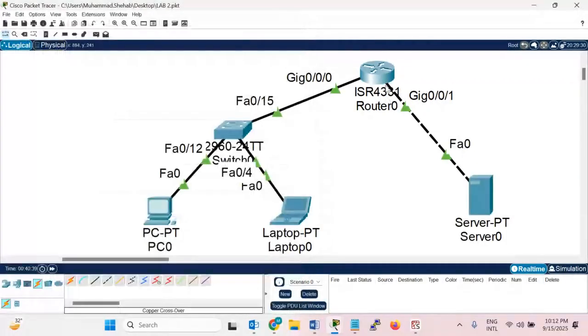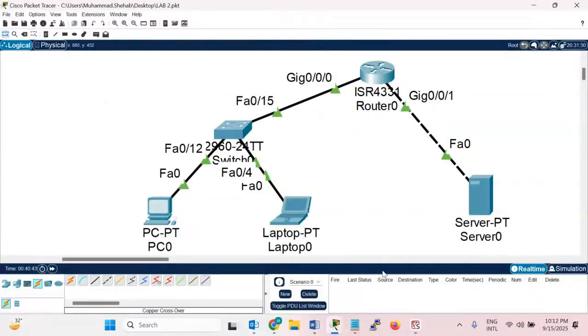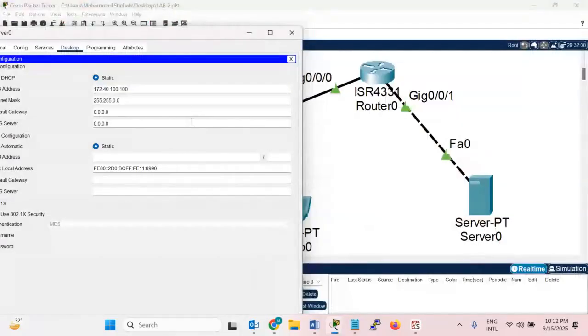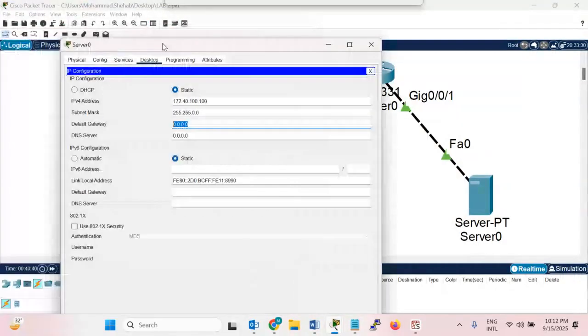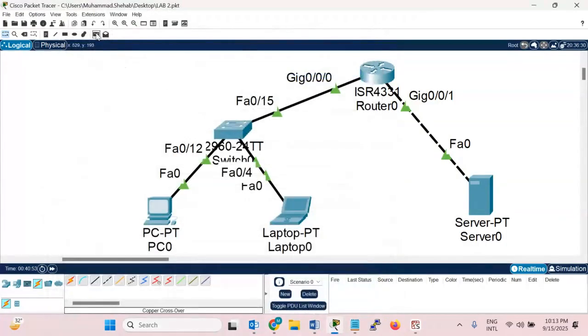What is the IP address? 172.40.0.1. I will add here in the default gateway 172.40.0.1. Now the laptop can reach the router, right? The PC can reach the router, right? And the server can reach the router, right?